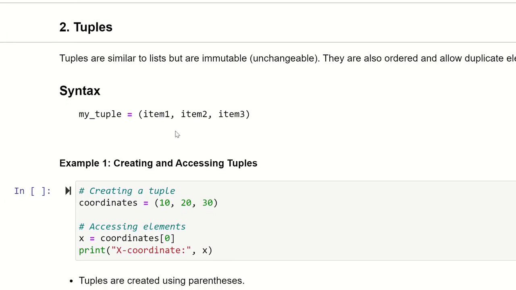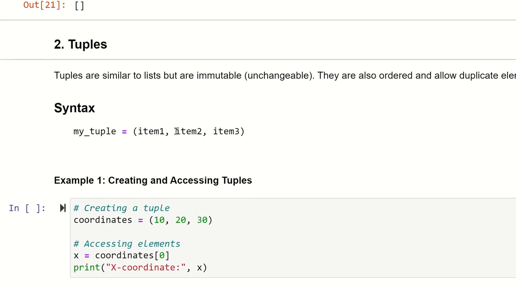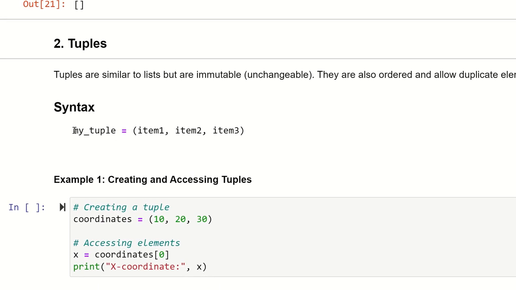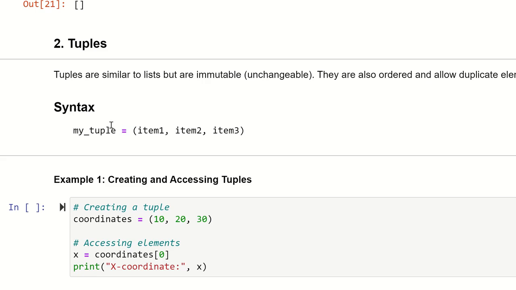The syntax of a tuple, since they are similar to lists, is this: my_tuple equals item 1, item 2, item 3. The difference between a list and a tuple is just the brackets. When you use round brackets to wrap a list of items, that creates a tuple. But when you use square brackets, you are creating a list.